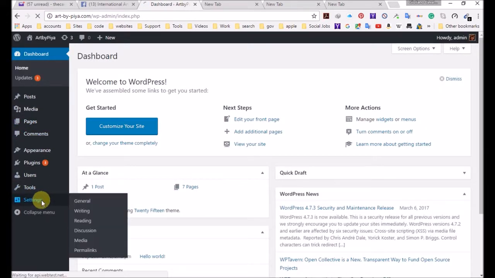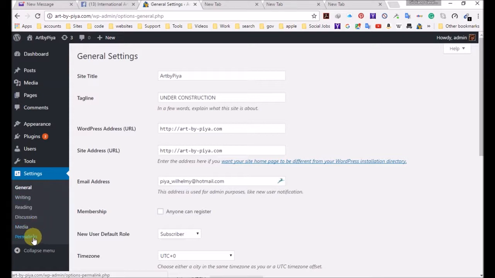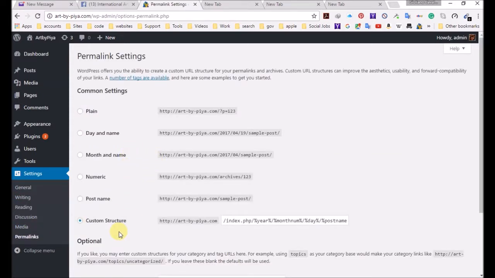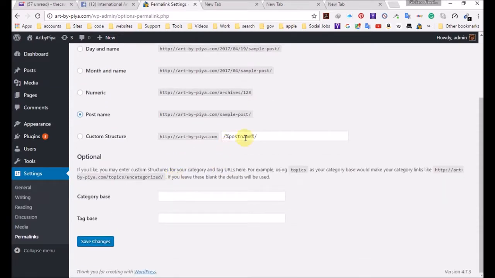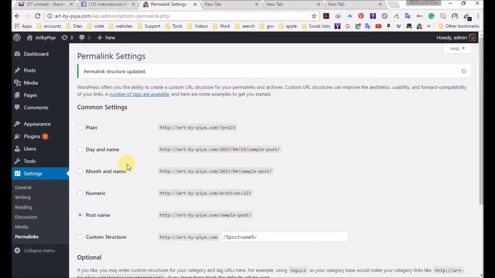I'm gonna go back to the dashboard. I want to go back to the settings and I want to go to permalinks. This here is important. You want to have this on post name, because we're gonna name the page. Since we are naming the page, we want to have it on post name, and it will put the name here. Let me save the changes on that. I'm gonna go to general really quick.